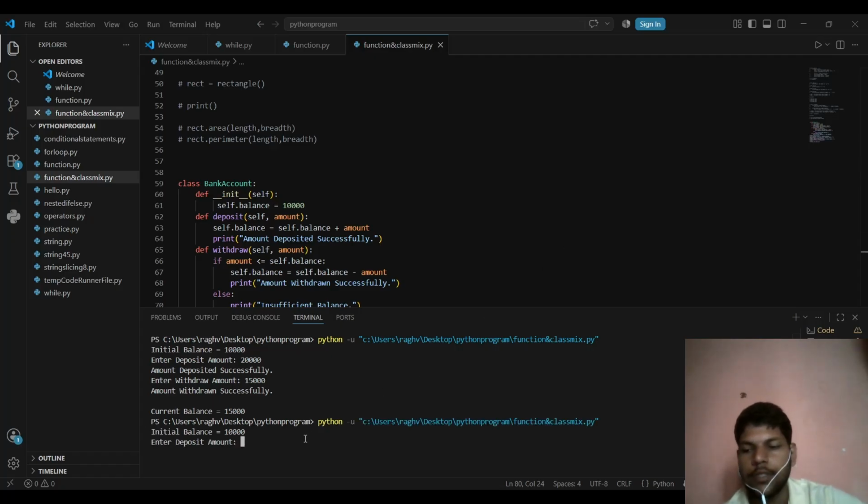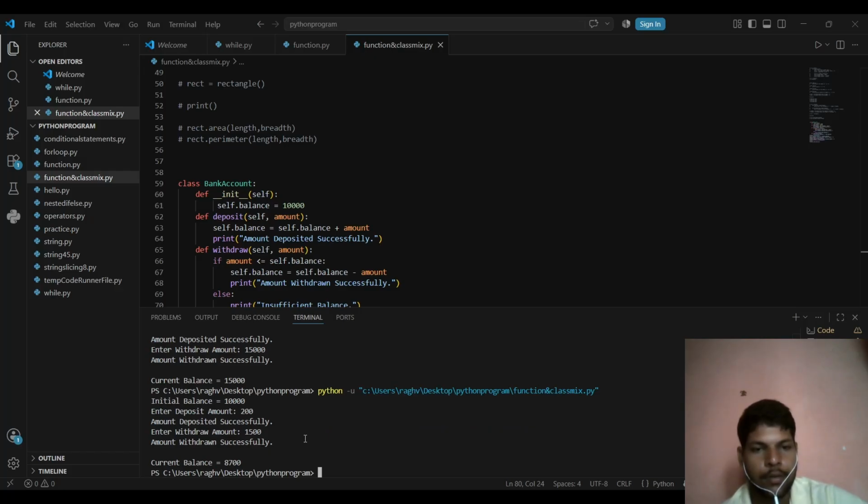I want to deposit 200 and I want to withdraw 1500. Amount withdrawn successfully. Okay, 8,700 is the current balance now. You can see it after withdrawing 1500 rupees. Now let's see one more time.